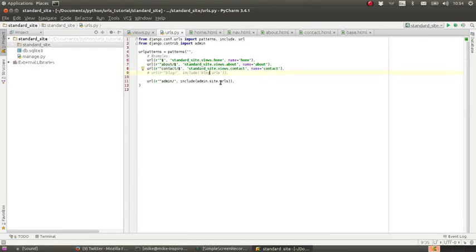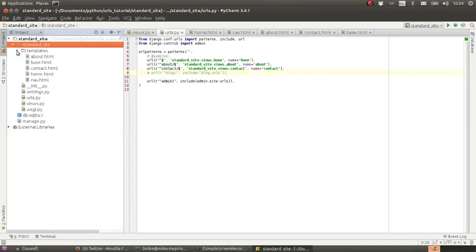And then after that, we're going to do the same for contact. And again, that's going to be called contact. Now that we've done that, we can then go ahead and add some things in.